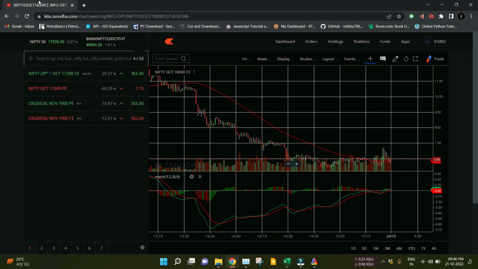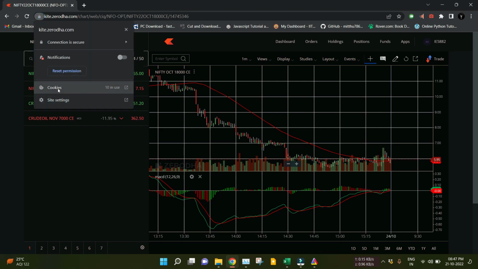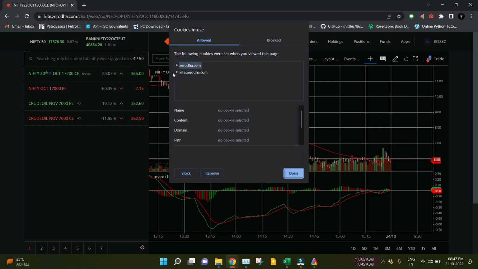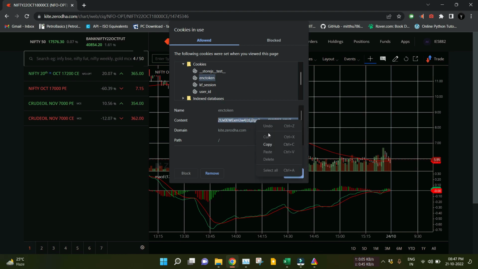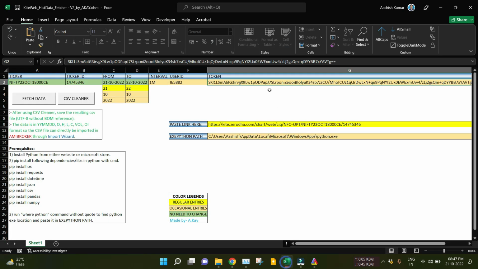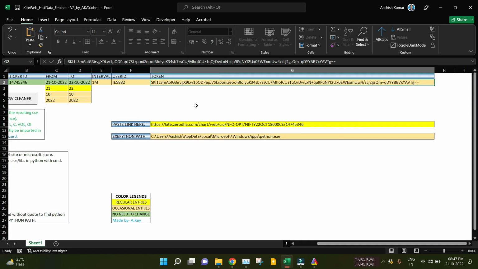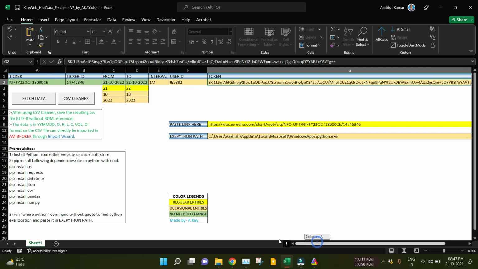How can you do that? You will have to come here on the Kite website, any page, and then click on this button, come on cookies, come here on kite.zerodha.com and click on cookies. At the bottom you can see the enctoken and this is the value. So I will select all, copy this token value, come here and paste it. Entering this value is just a one time process. You do not need to enter it multiple times.